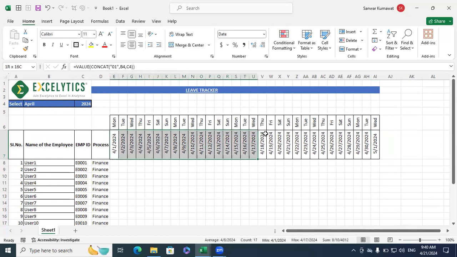All these columns from here to here. If I apply the function TEXT of this, comma, "MMM", equal to this, will it be true or false? True, right? Same thing here also.